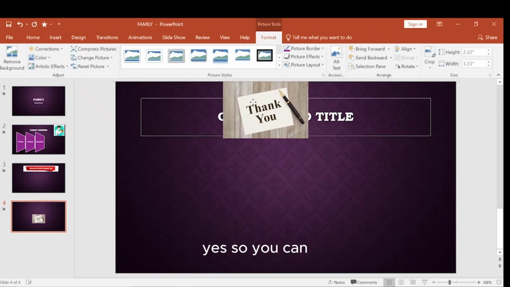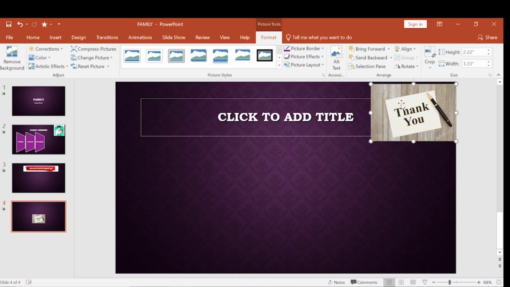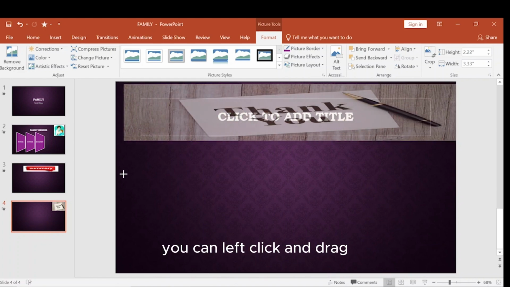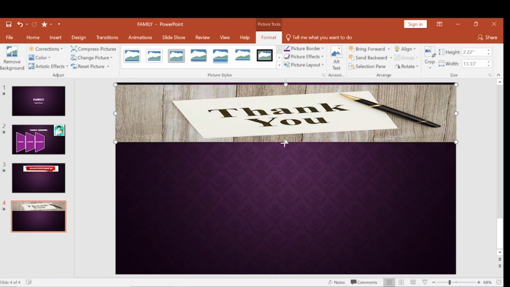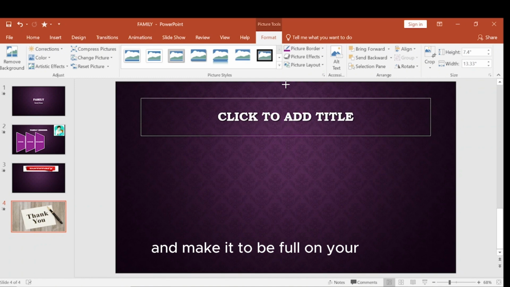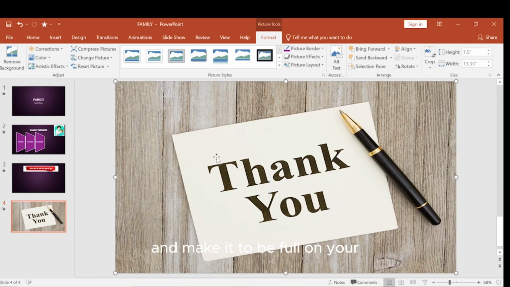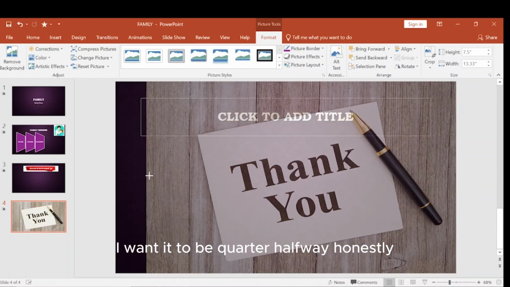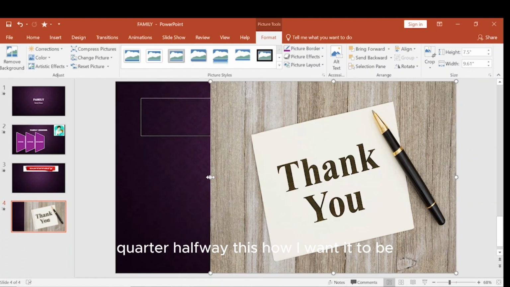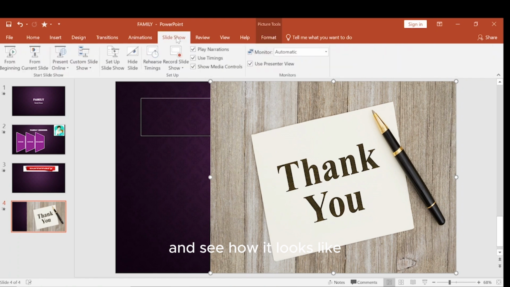Yes. So you can left click and drag however you want. If you want it to be full, you can left click and drag and make it be full on your slide. But I don't want it to be full like this. I want it to be quarter halfway. This is how I want it to be. So let us play it from the beginning and see how it looks.